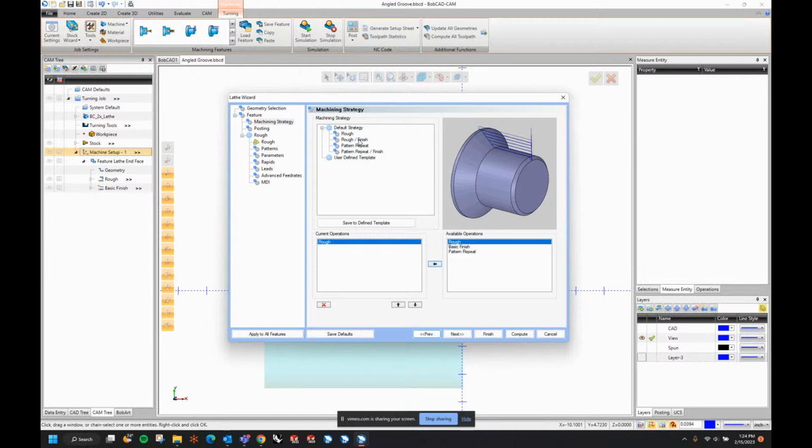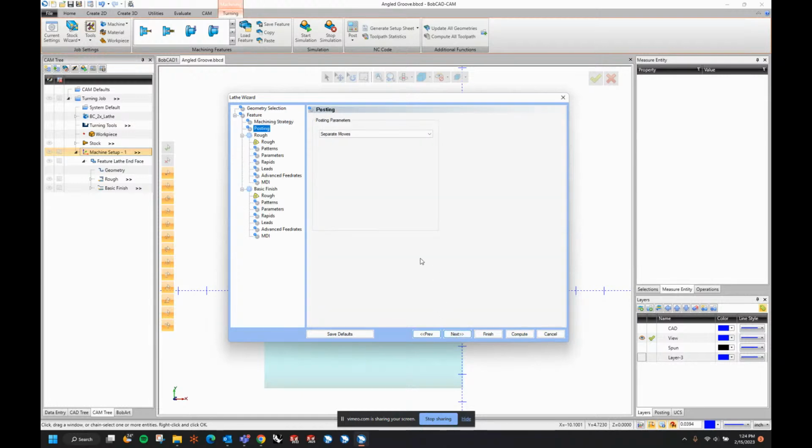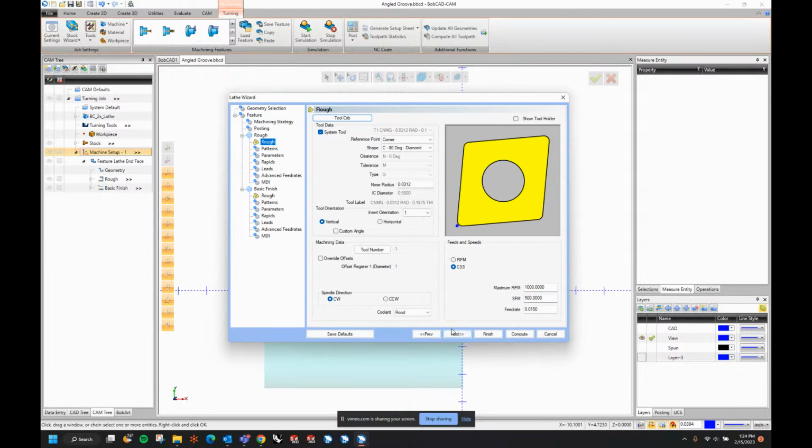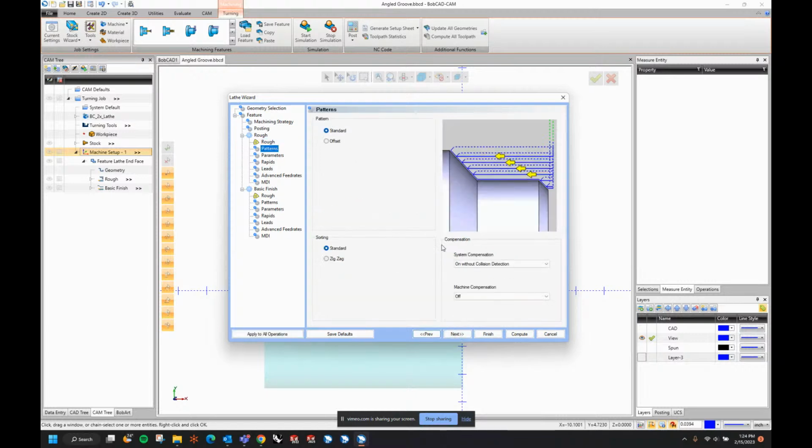So then we have our machining strategies. We'll just go rough and finish. And then this time I am going to go separate moves. So a lot of those functions that you saw were grayed out earlier won't be grayed out now, and we can take a look at what those are. So I'm going to go with that same tool. Might as well go ahead and just stick with that one for now. So now it's not grayed out. You have your 2 patterns.